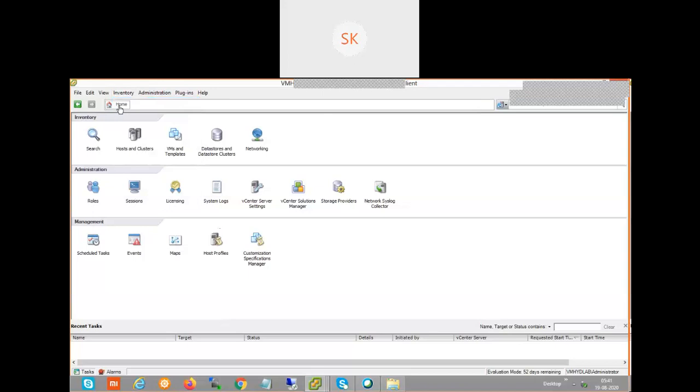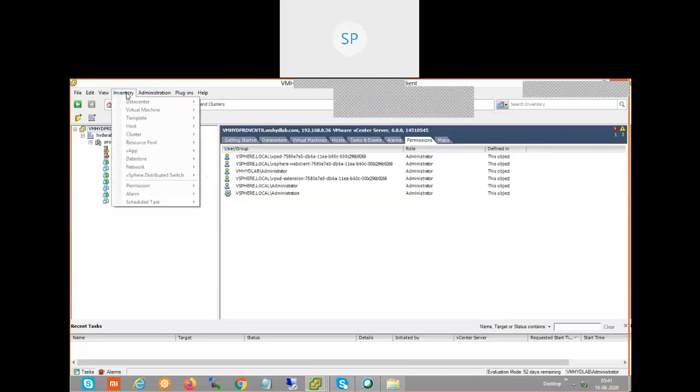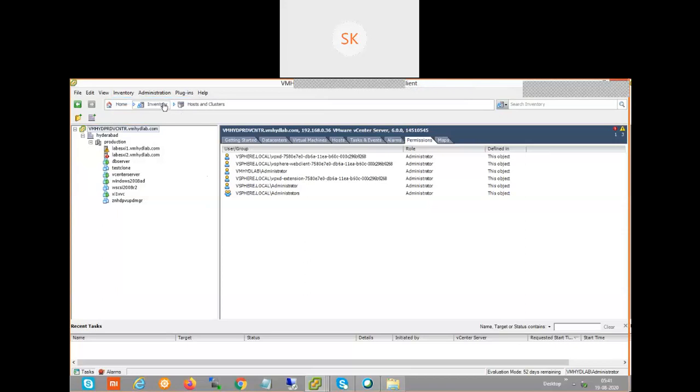Click on home, hosts and clusters. See, click on inventory, not that inventory, the one next to the home tab. See here, administration. Click on administration.